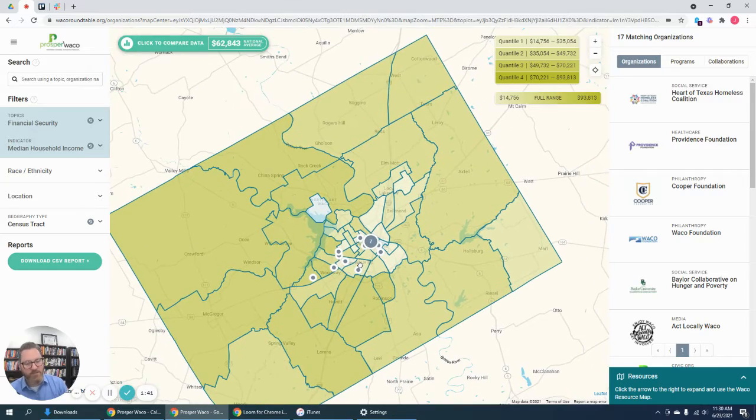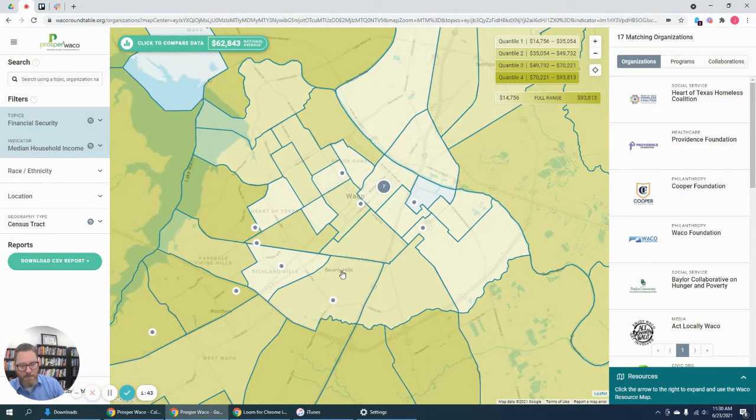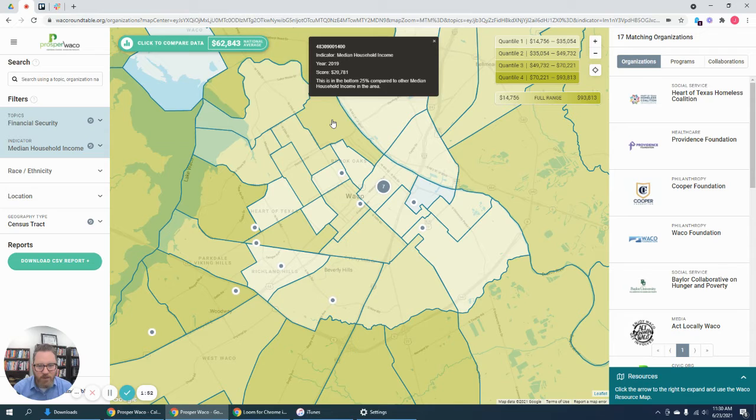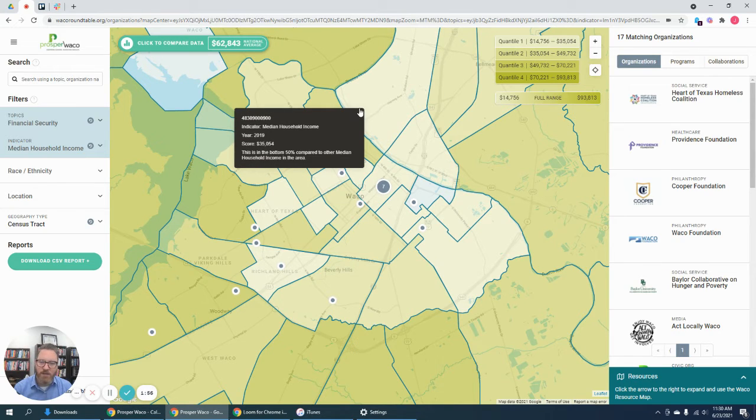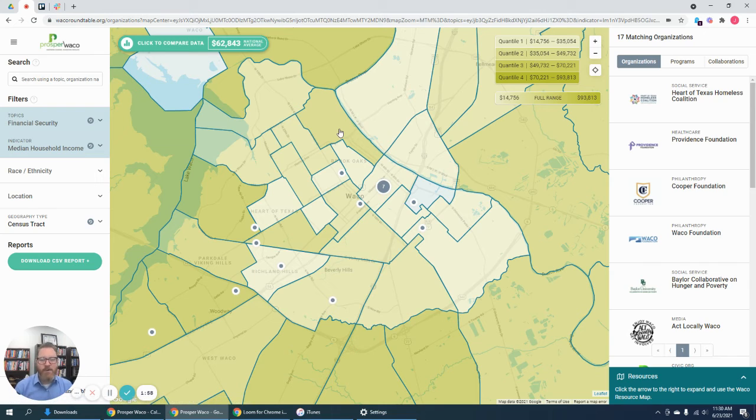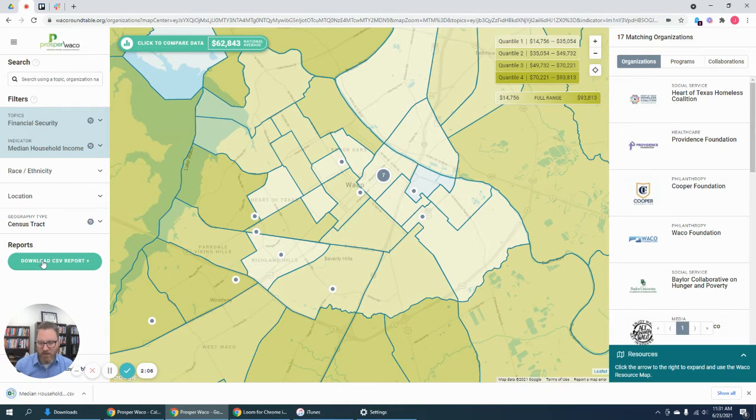And so maybe I'm interested, for some reason I need these numbers because I'm writing a grant application or something, and I need to know how these numbers differ. But I don't want to just go clicking, okay, this one is 20,000 something, this one's 49 something, this one's 38 something, et cetera. I want to have these numbers in a more user-friendly way. To do that, you're going to click on where it says Download CSV Report.